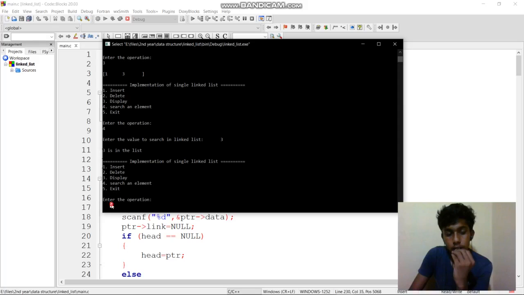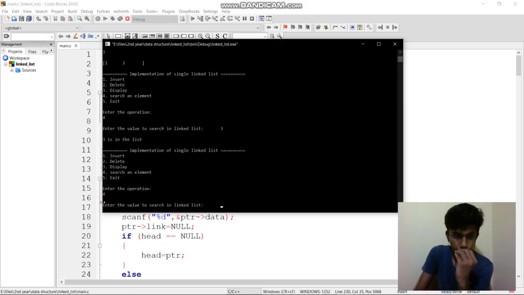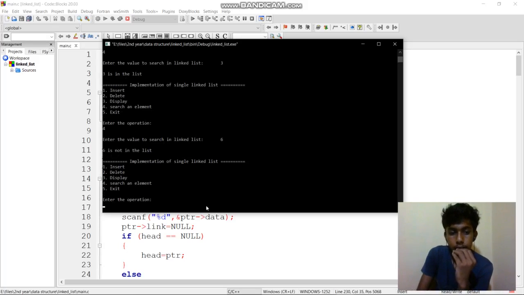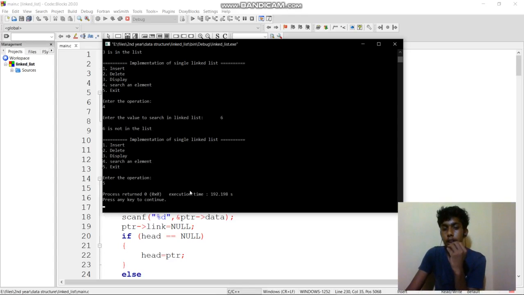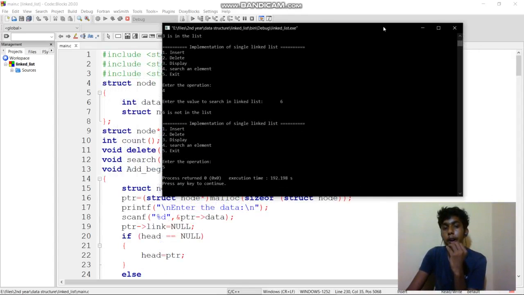If the value is not in the linked list, again I'm doing 4. If you give any number like 6, 6 is not there in the list, so it prints 6 is not in the list. These are the operations I have done in this code. Now at last, if you want to exit, give 5. The program has been exited. So these are the operations implemented in single linked list.